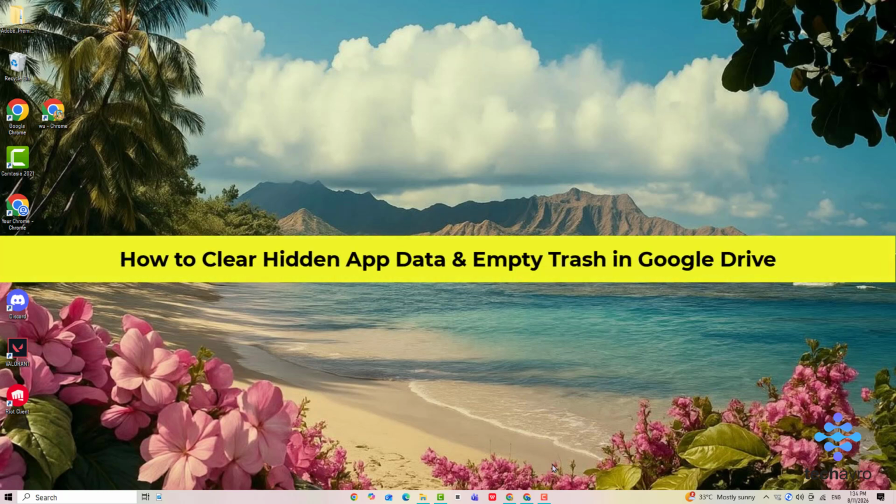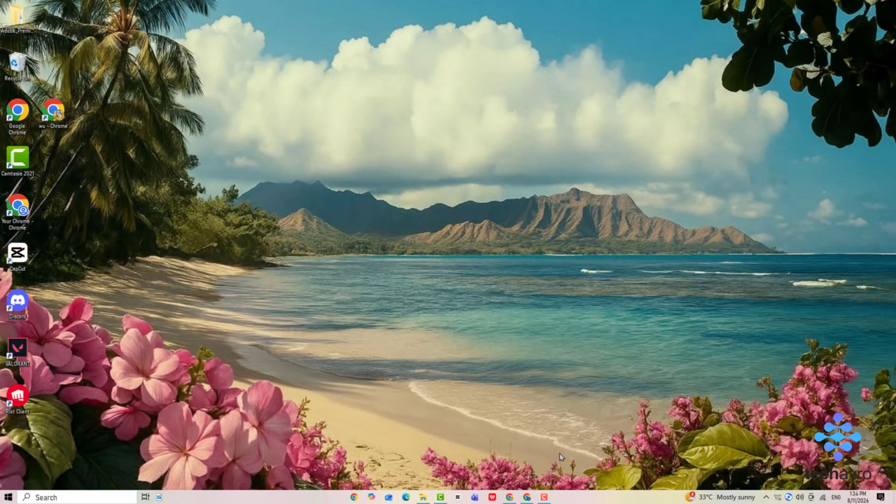Did you delete lots of files in Google Drive but your storage space is still showing full? Hidden app data from connected tools and uncleared trash items silently eat up gigabytes of cloud storage. You can wipe out this invisible data in just a few quick clicks. Here is how to do it step by step.